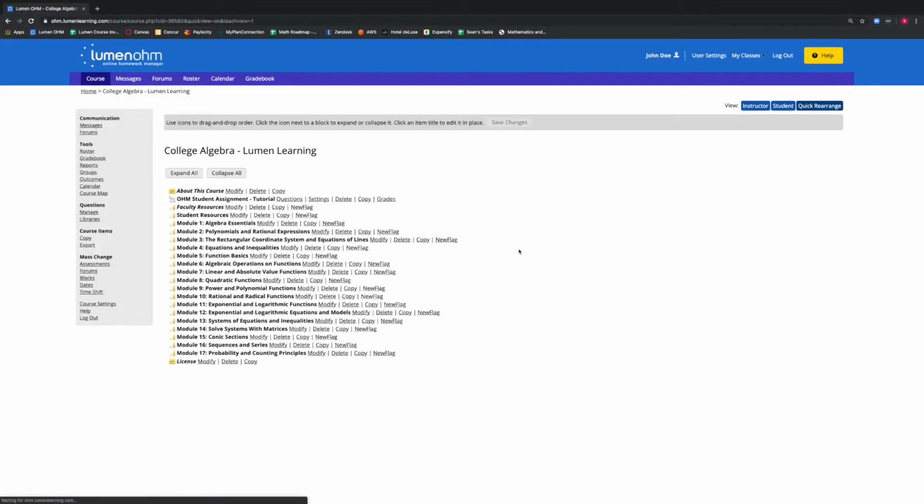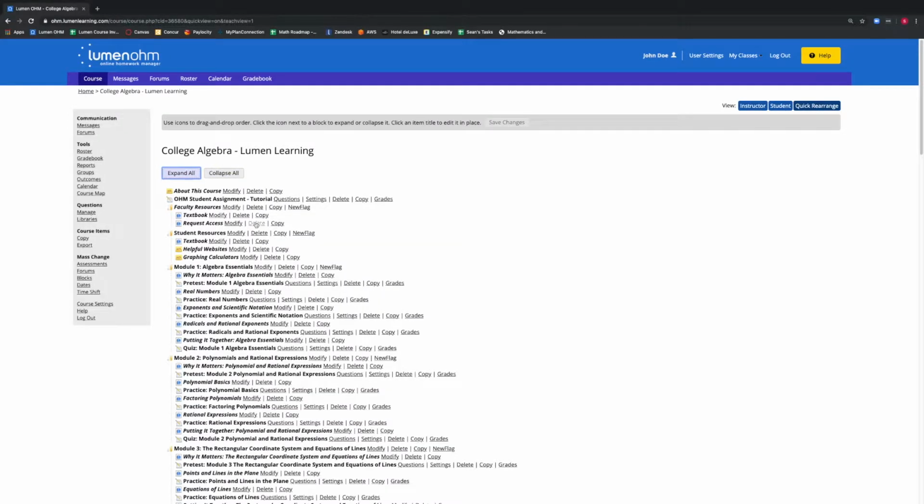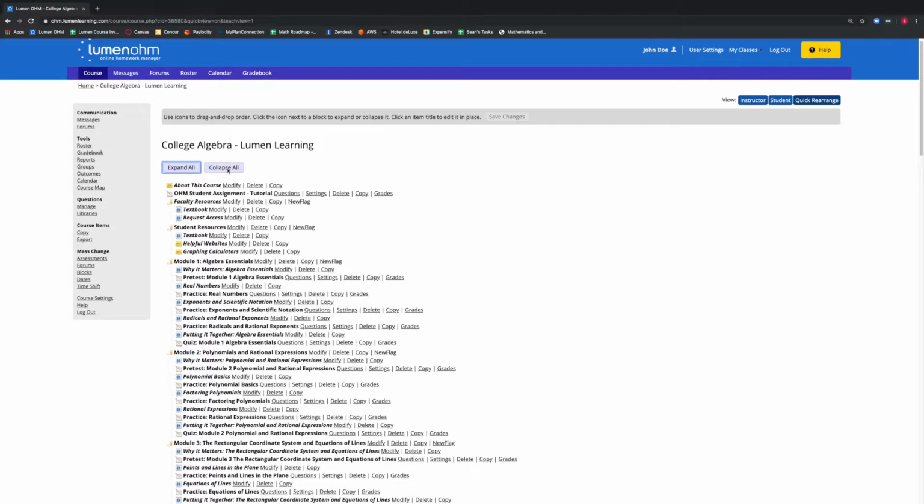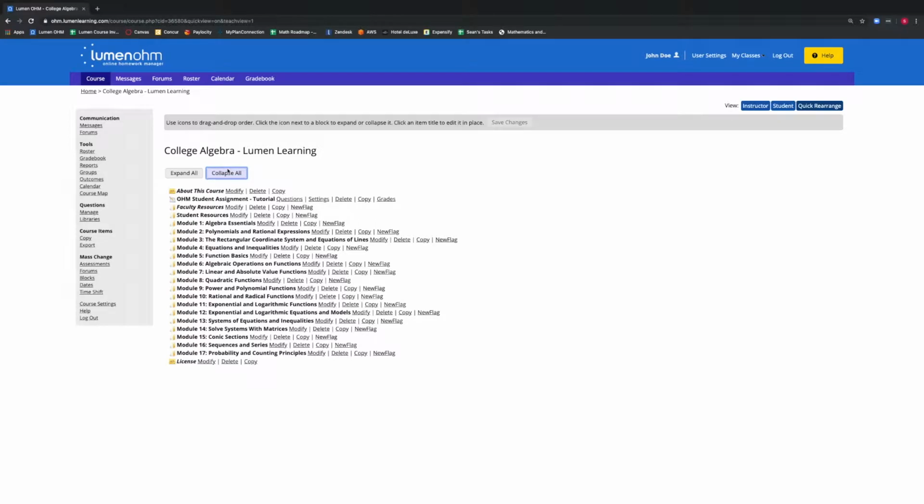This brings up a new window where we can see a summary of our course. From here, we can select Expand All or Collapse All. If we select Expand All, the whole course opens up, revealing all of its items. If we select Collapse All, the course contents are condensed. This is useful when we want to quickly rearrange a whole module rather than an individual item.